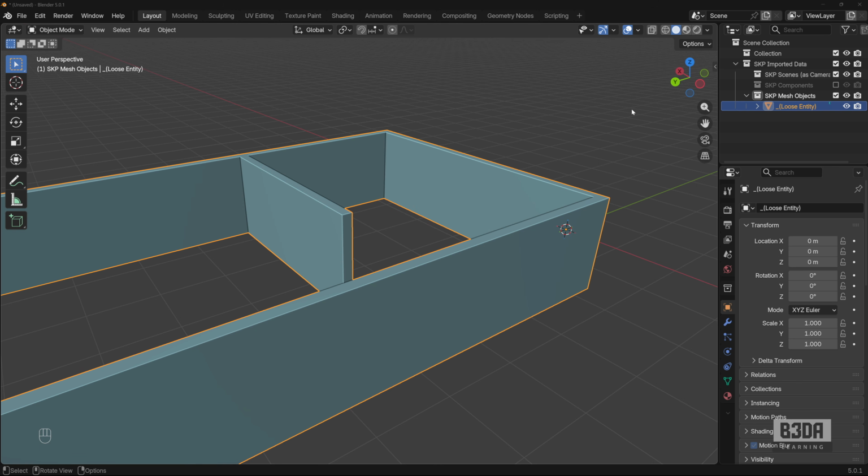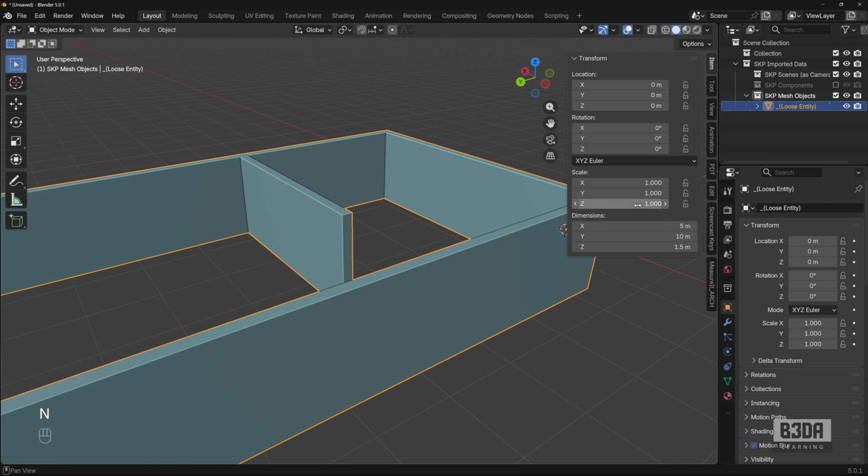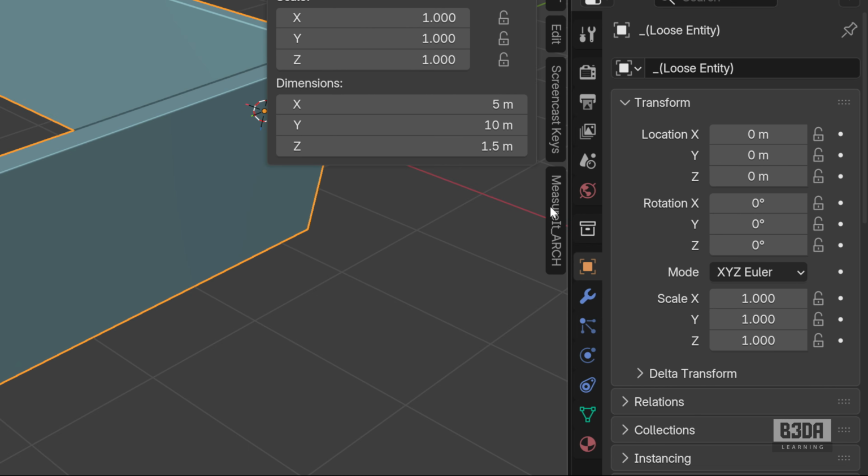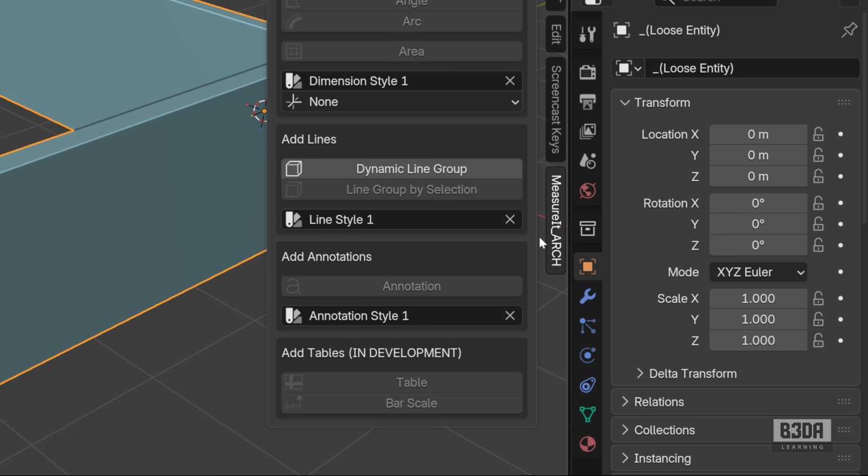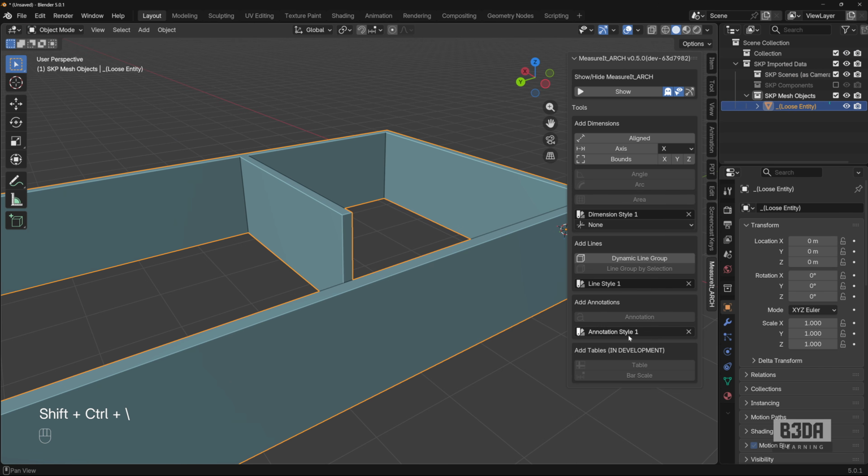Once you have the add-on installed, how to use it? If you press the N key, you will see that the add-on will include a new tab on your 3D viewport sidebar called, guess what, MeasureIt-ARC. When you click here, you will see the options for the add-on. The first thing that you need to do here is to mark this Show button to display your dimension lines. Now you'll be able to create dimension lines.